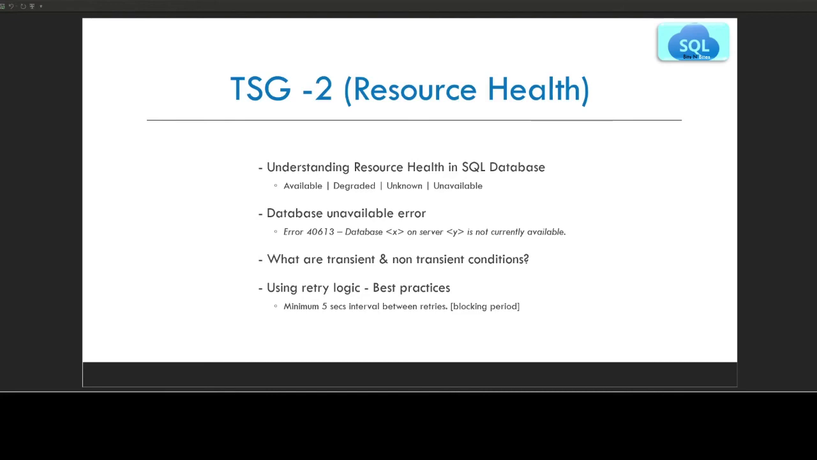I applied the retry logic, but I still got into some kind of failure situation. When I looked into this deeper, I understood my minimum interval set for my retry logic was like 2 seconds or 1 second, because I thought it's just a blip. But the recommended minimum interval is 5 seconds. Why do we say that? Because there's a condition called the blocking period.